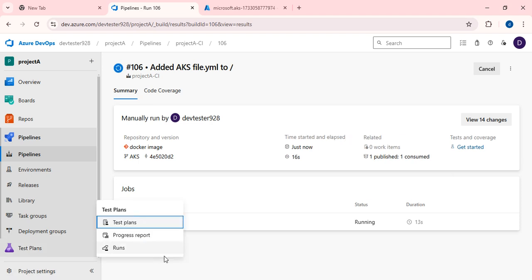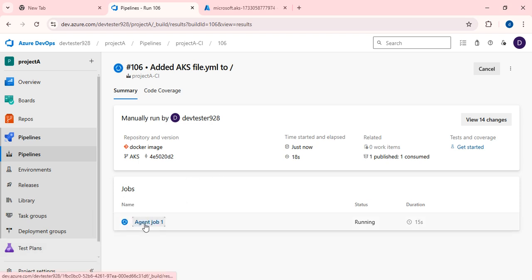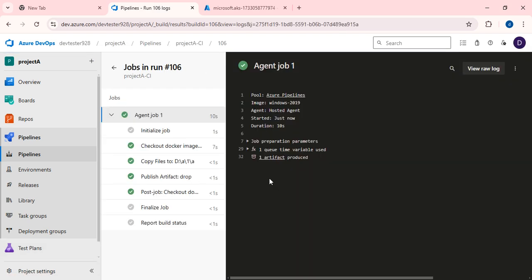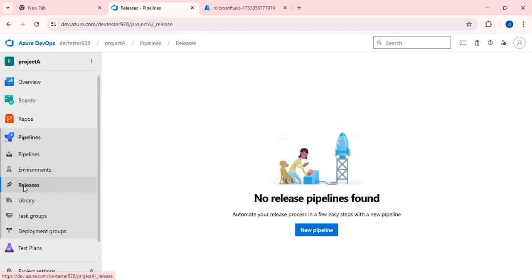If you want to check whether it is working fine or not, just click on the agent job, and it will show that one artifact has been produced. Okay, one artifact has been produced. Fine. What I need to do is create the release pipeline.